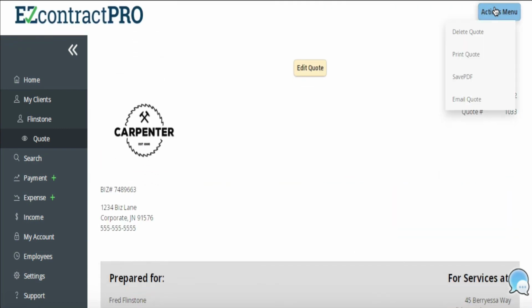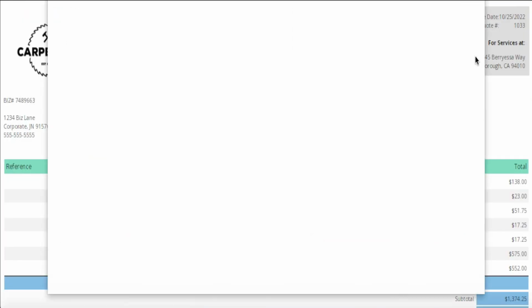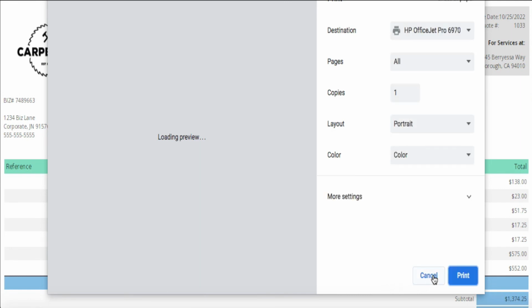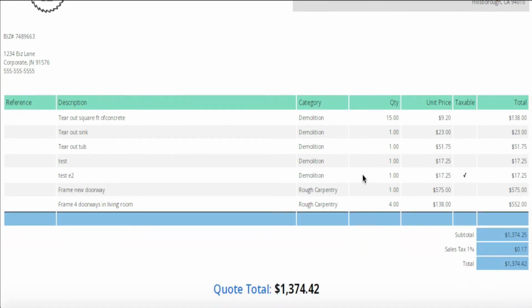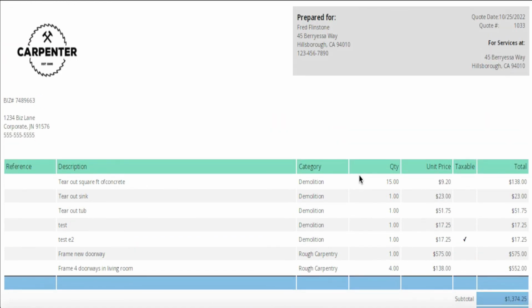Very simple. Things we can do here: we can delete the quote if we don't like it, we can print the quote, we can save it to our computer as a PDF, or we can email it directly from the software. And if we take a look, we won't have to preview this, but this is what the quote will look like. Beautiful. Thanks!